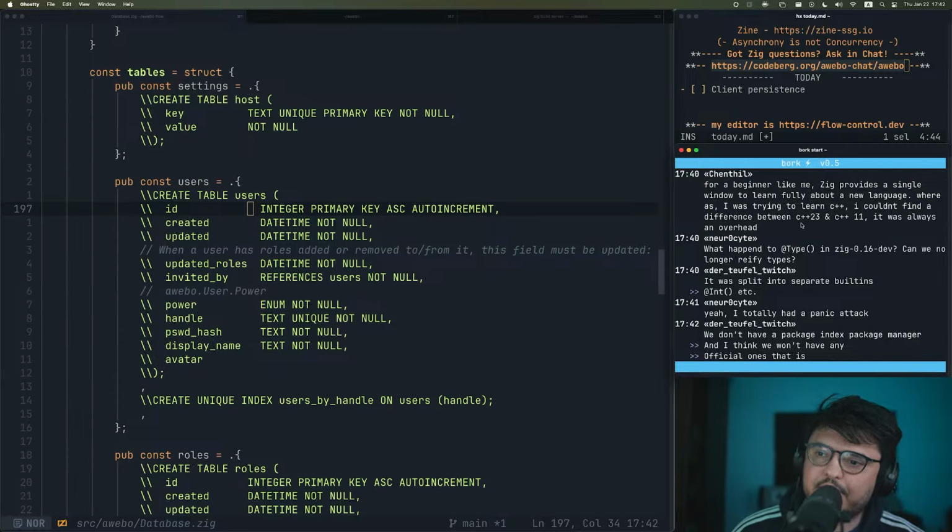And we don't have a package index. Yeah, there is no official package index, and there's not going to be one.